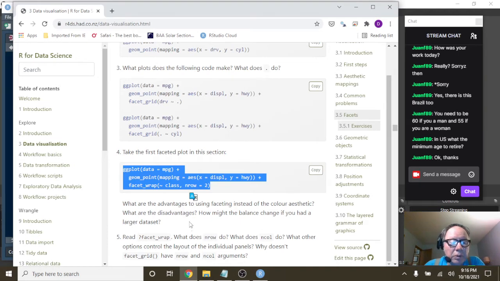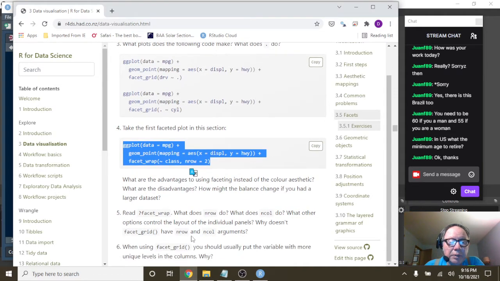Okay. The facet wrap. What does nrow do? It creates columns instead of rows. What other options control the layout of the individual plots, maybe?